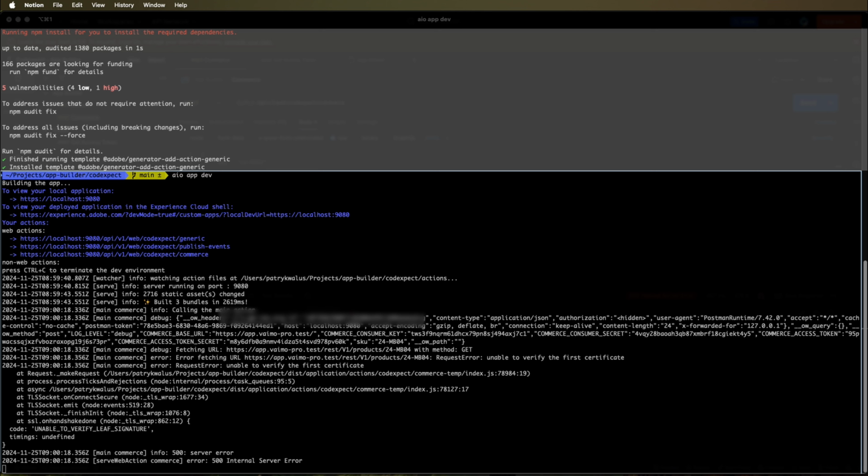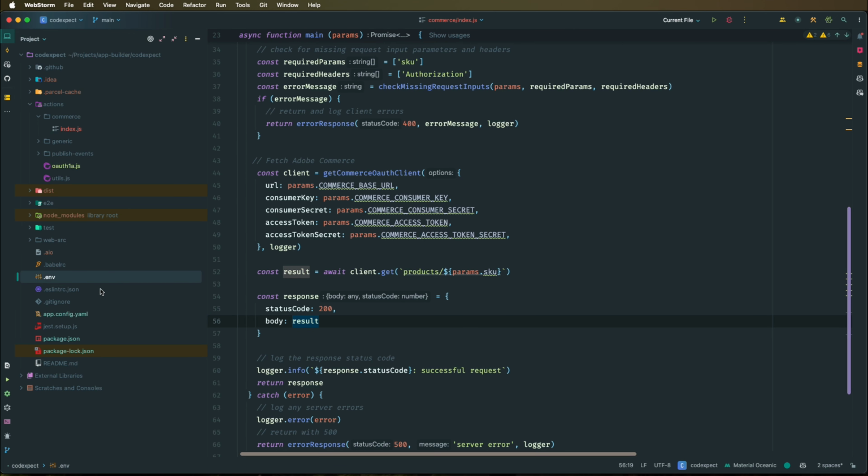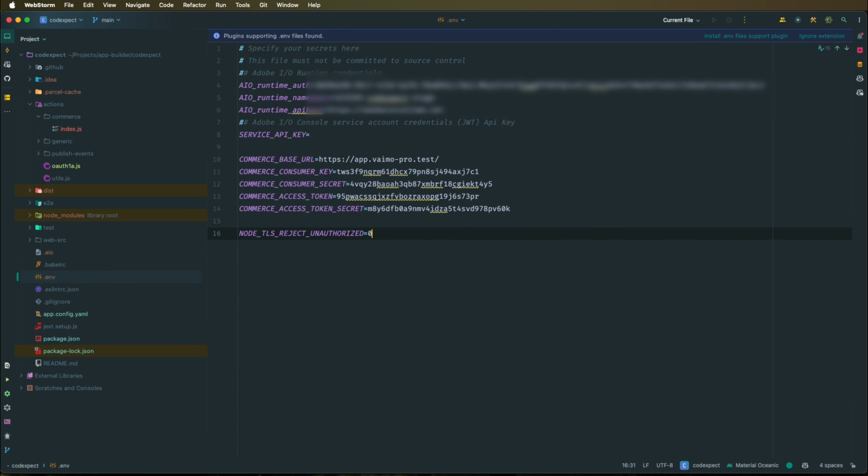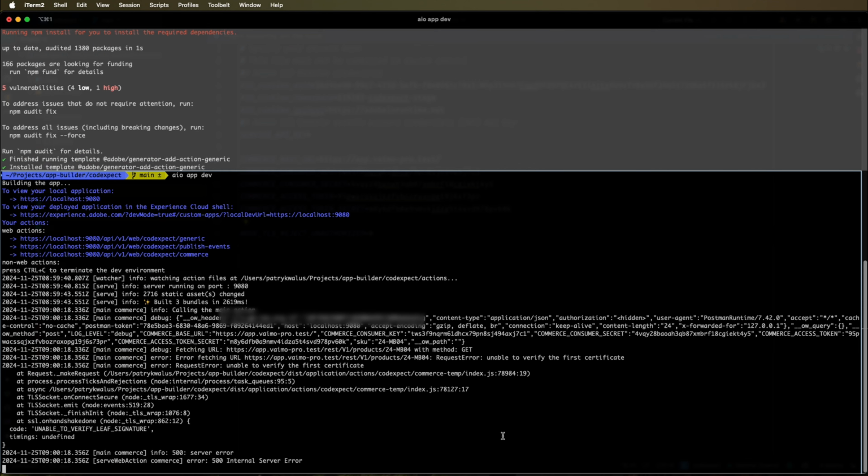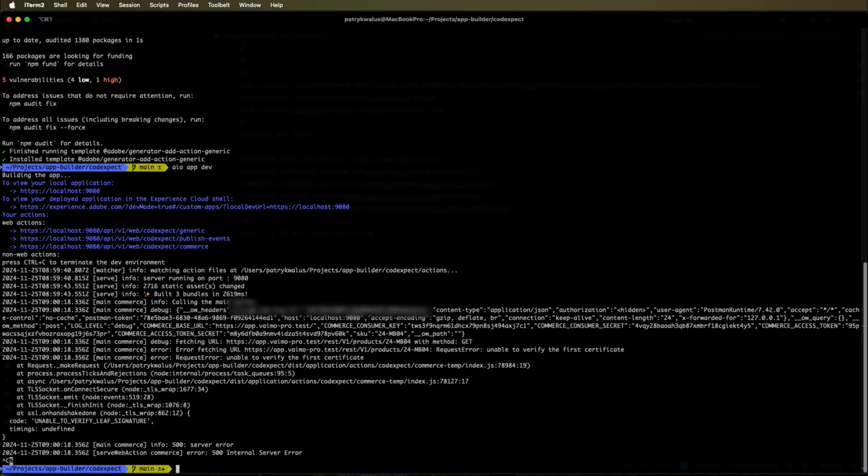So what we can do, we can actually copy and paste an environment variable into our env file. So this is like a general configuration to disable the TLS checking in our Node project. So of course this is not recommended for production environments, but for our local testing we can just simply do it. And if you have actually a normal hosted Adobe Commerce instance, this shouldn't be a problem. But if you use the local environment without the certificate, then yeah, we can just simply do it.